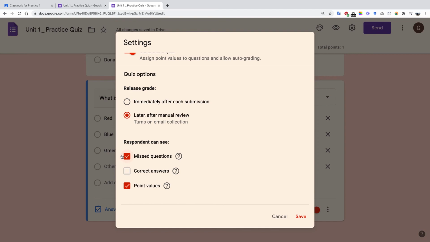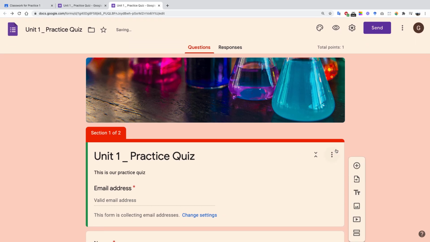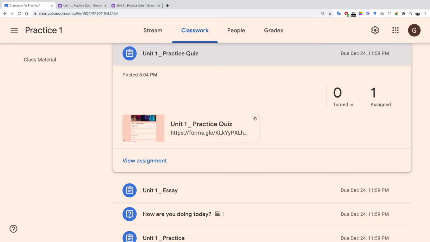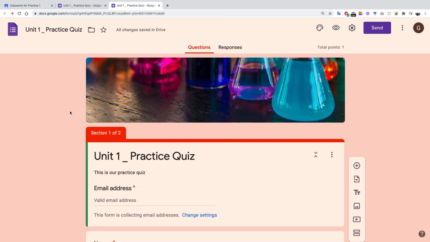And I'll make it so the students can see the missed questions and the point values, but obviously not the correct answers because I don't want the students to know the answers of the quiz when the quiz happens. And there we go. That's Google Forms. And if you go back to our Google Classroom here, you can see that our form is posted here. So that's the basics of Google Forms.